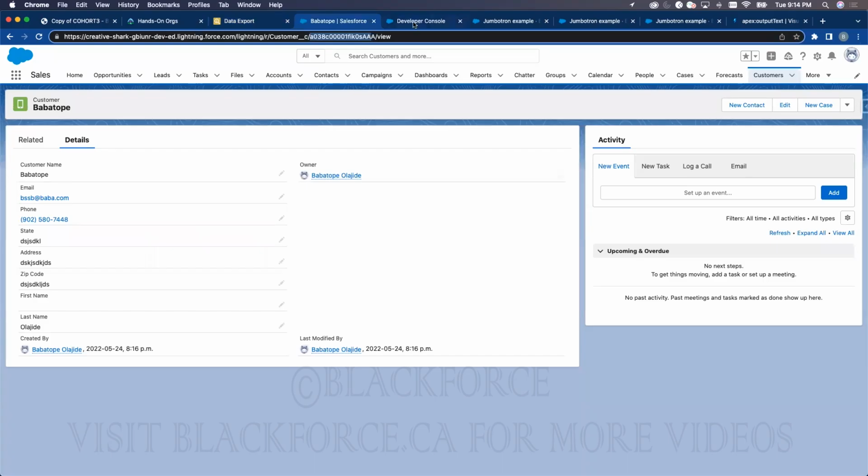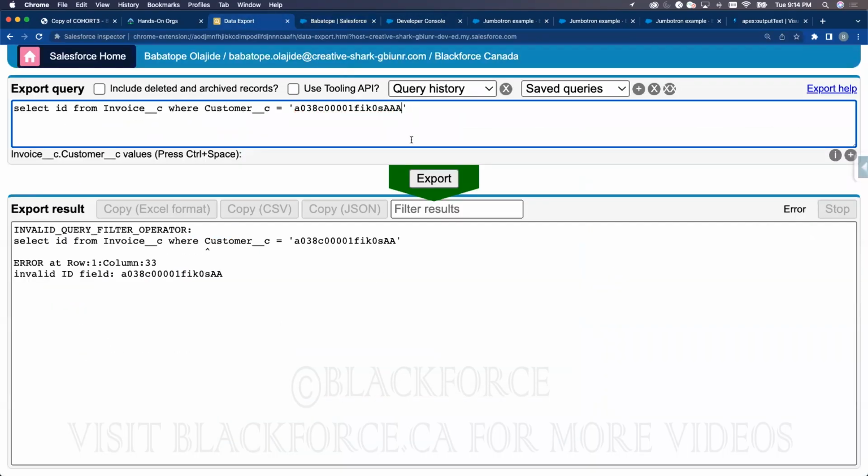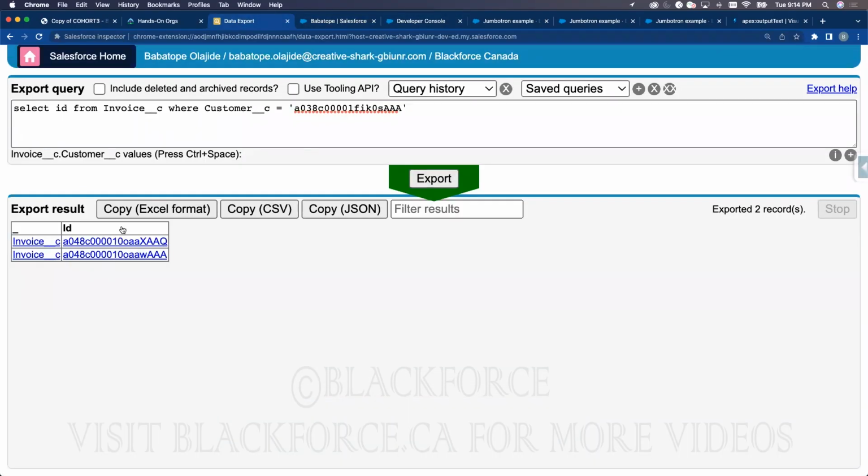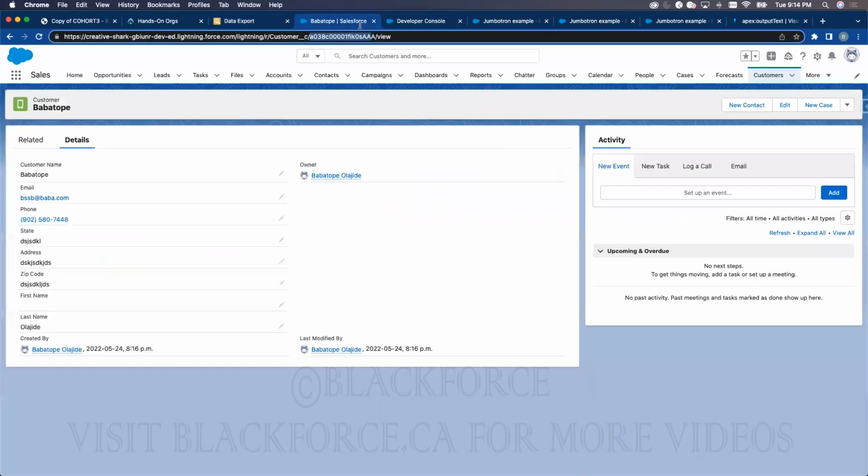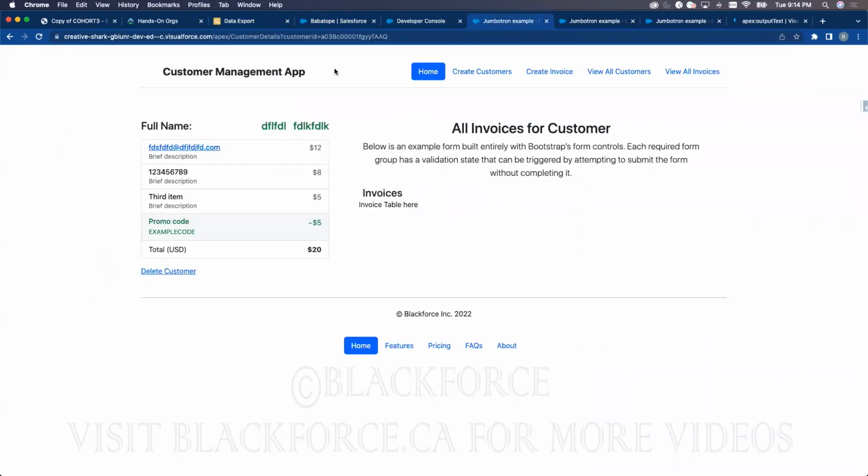Customer, I missed one A. Okay, so we have two IDs. So now the question is, based on this information, how would you create a customer? You go to the customer and you see all the invoices of that customer. How would you do that?